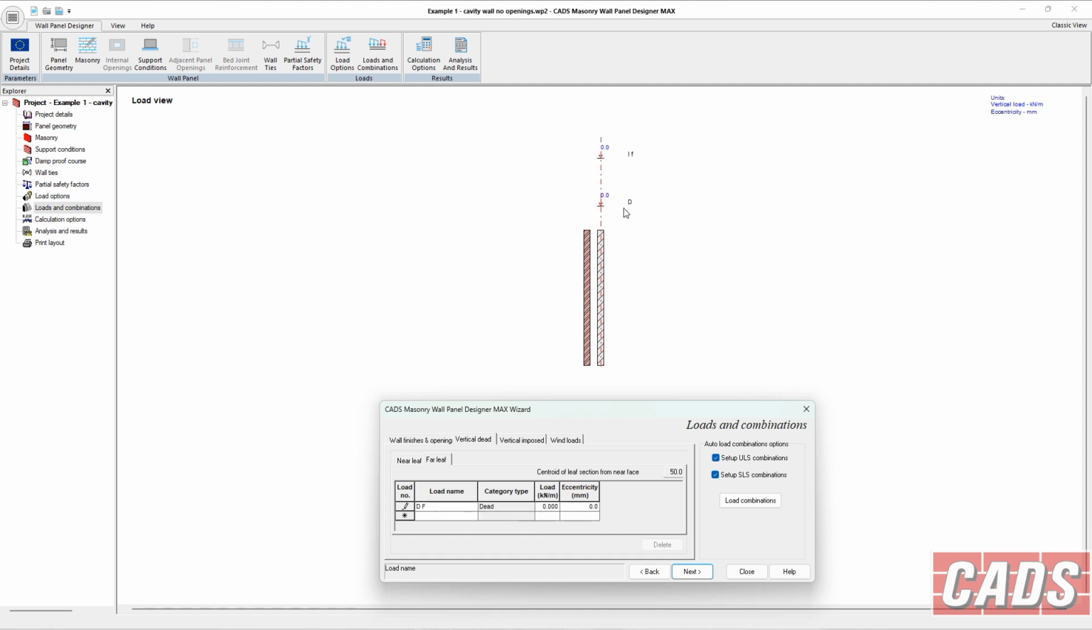And these descriptions come up above. You can see above there, dead far leaf, and you've got the imposed load here, live far leaf. Just tidy this up. There we go. And you can see the values up here. And then all we have to do is put the numbers in. So for the far leaf, we'll have, I don't know, 10, say.